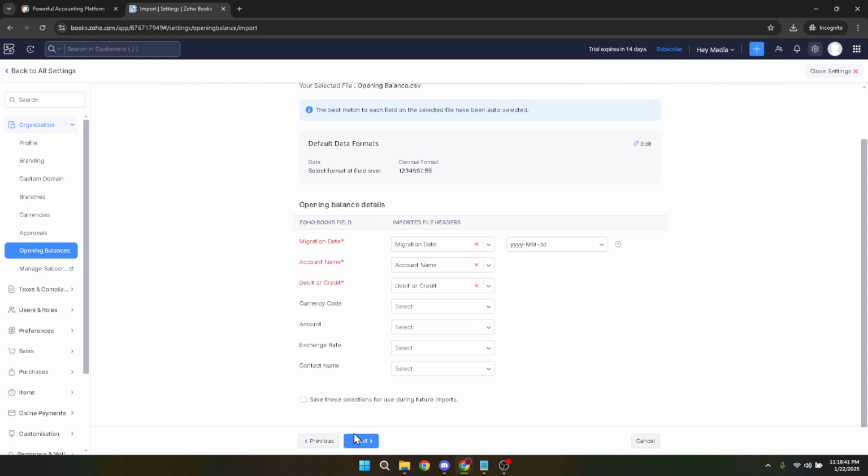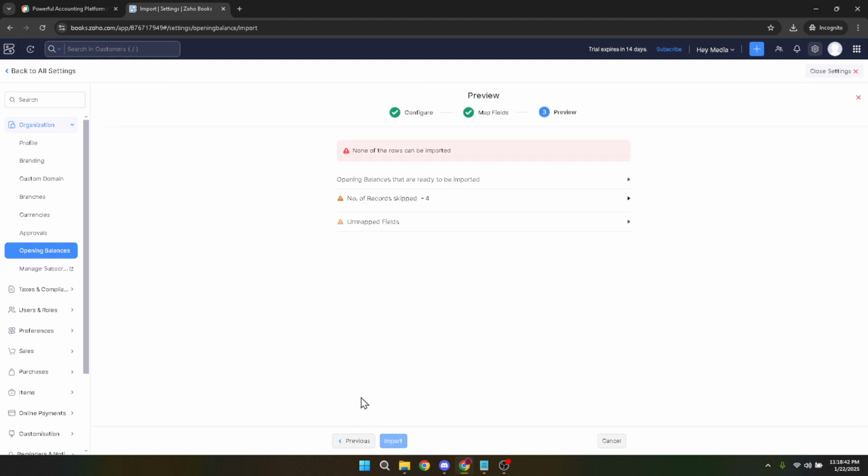And there you have it, a comprehensive walkthrough to importing your opening balance in Zoho Books. As a final tip, ensure that every piece of information in your CSV file aligns perfectly with Zoho's requirements to avoid any import hiccups. Thanks for watching, and best of luck with your financial management in Zoho Books.